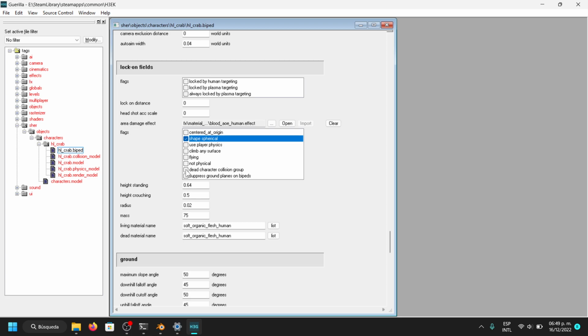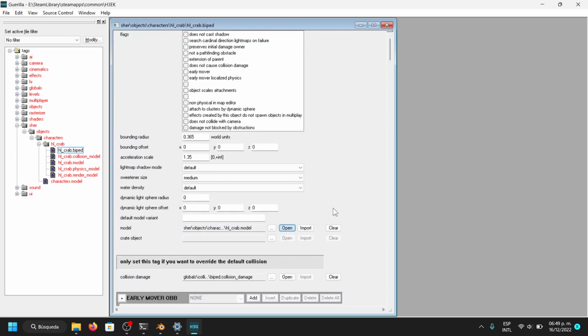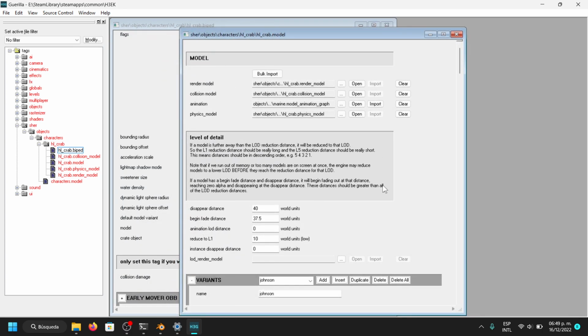Okay, next thing I'm going to do is always ragdoll when dead. Why am I enabling this? Because the model does not have dead animations. It gets frozen when it dies. But if you enable this, that does not happen. It dies instantly and, well, it starts the ragdoll as it should. So I'm going to enable this. This quite depends on what you are doing. In my case, I need to enable this.